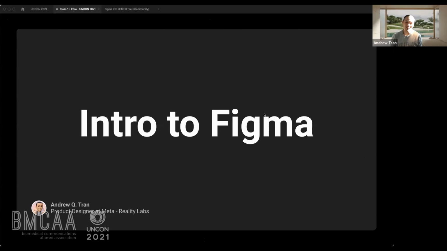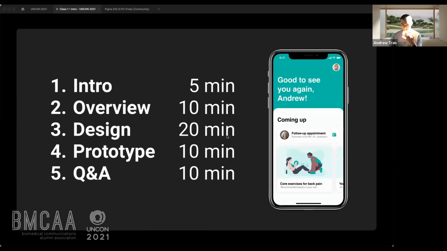So if you're a little bit advanced or you know what Figma is, this may not be for you. It may be a little bit boring. So just diving into it, we spent the first 5 minutes doing introduction, or actually more than 5 minutes now. So I'm going to jump into going through Figma very quickly, showing an overview of what Figma is.